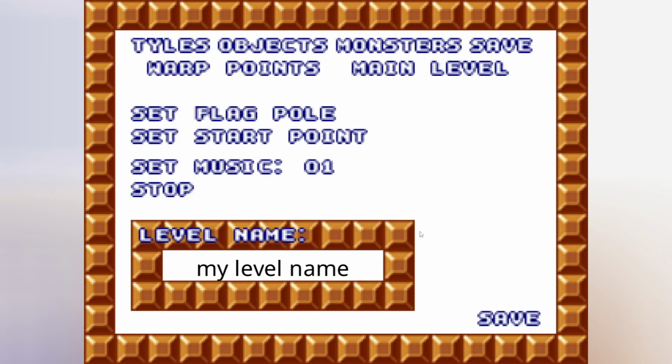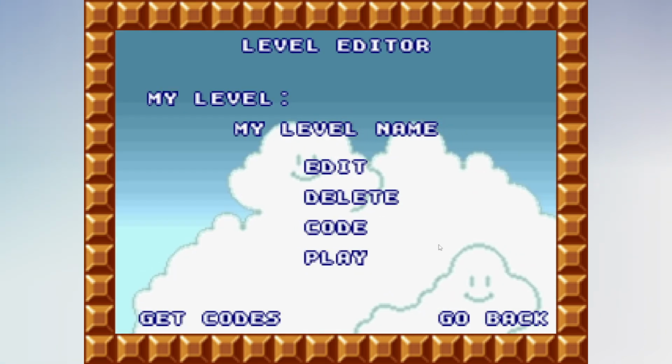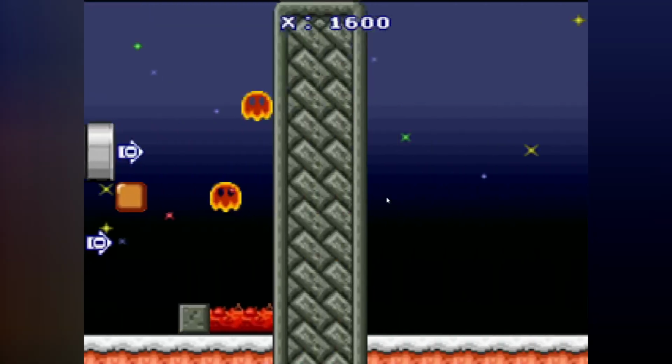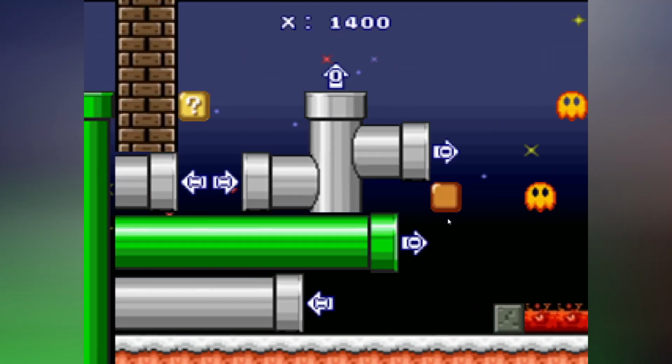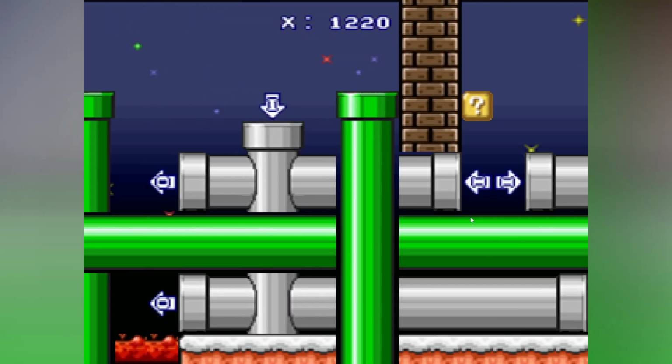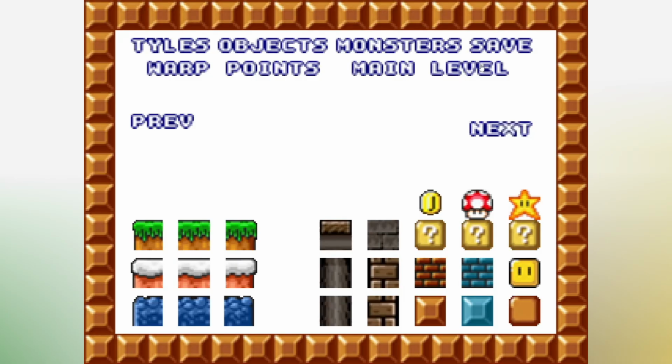Blech. Can I change the size of the level? I don't think I can. I could probably do something with the code, but I have absolutely no idea how level codes work in regards to how each block or object is placed. Yeah, I don't know if I can change it.